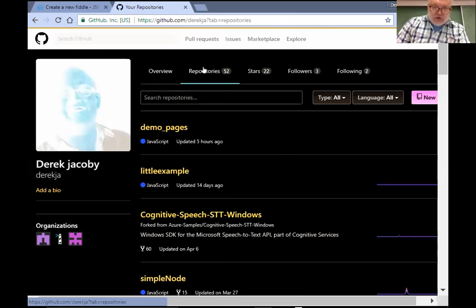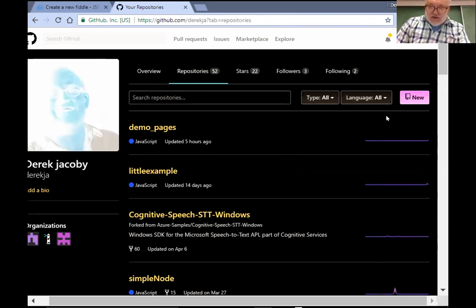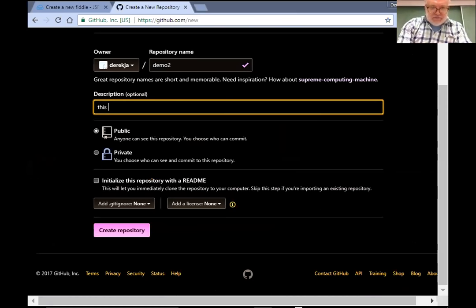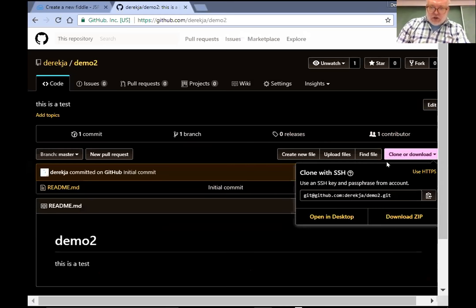and repositories, and I'm going to create a new repository. Boy, I hate not having space on my screen. And for my new repository, I'm going to call this, I don't know, demo 2. And this is a test. And I always initialize a repository with a README, just so it has something to clone. And I'll create a repository. And then I will copy that clone address.